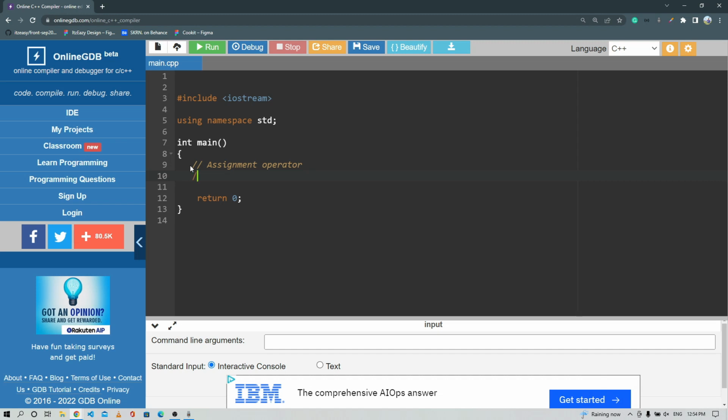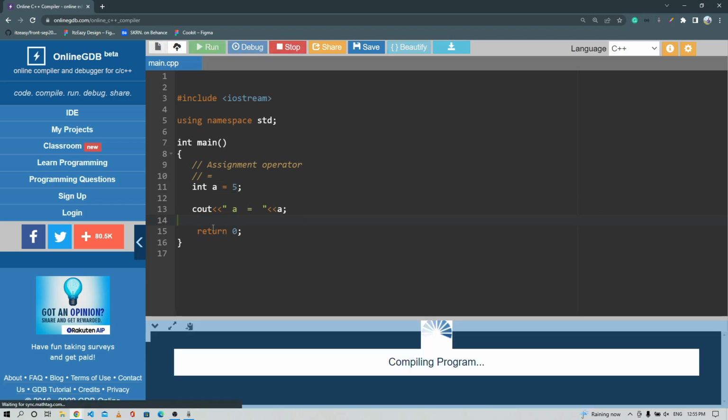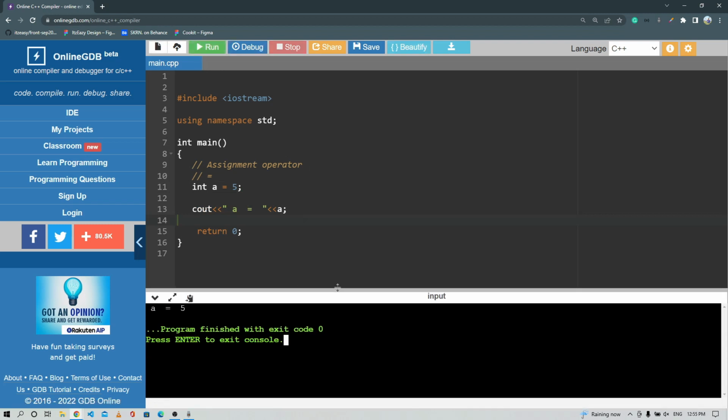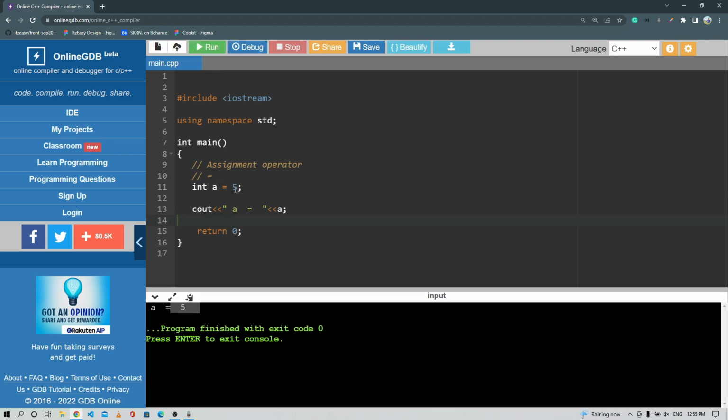The assignment operator is nothing but equal to. Like, int is a data type and a is a variable, and here we are assigning a value of 5 to the variable a. Here we are using the assignment operator. When we print the variable, we will get the output as 5 because we assigned the value 5 to the variable a. This is known as the assignment operator.